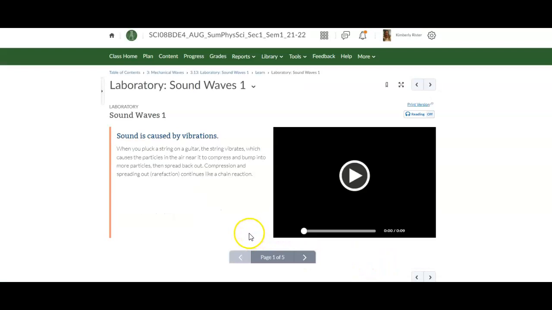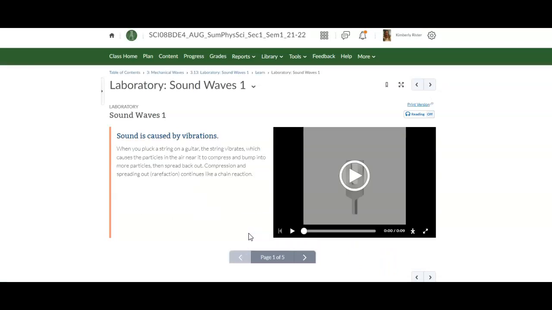As we get into the lab, we know that sound is caused by vibrations. When you pluck a string on a guitar, the string vibrates, which causes particles in the air near it to compress and bump into more particles and then spread back out. Compression and spreading out, which is called rarefaction, continues like a chain reaction. Let's take a look at the video.